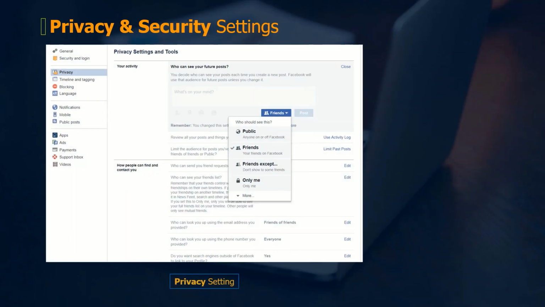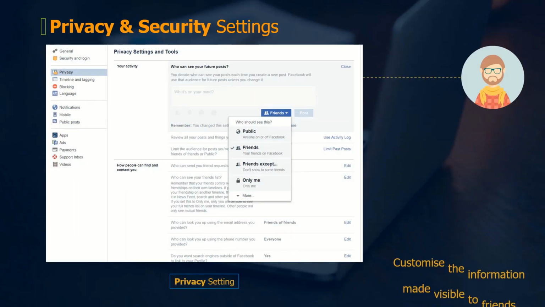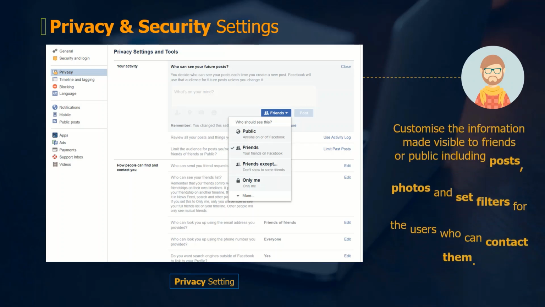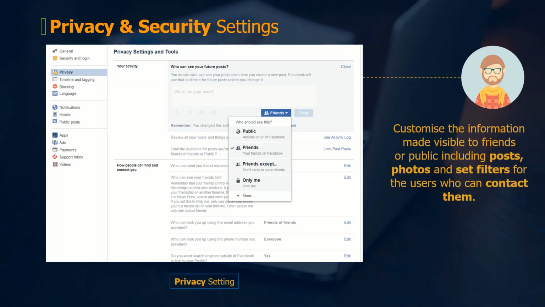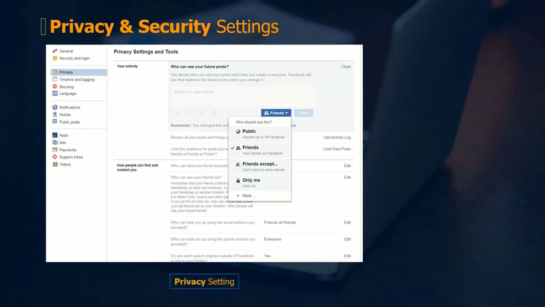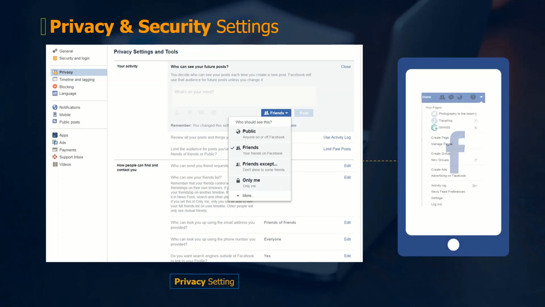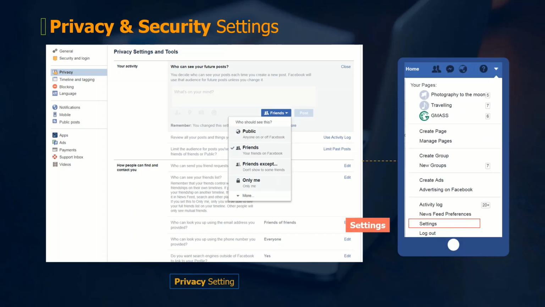Privacy settings in Facebook allows users to customize the information made visible to friends or public including posts, photos and set filters for the users who can contact them. The privacy settings option is available under settings. After clicking settings, you need to click the privacy tab on the left pane.